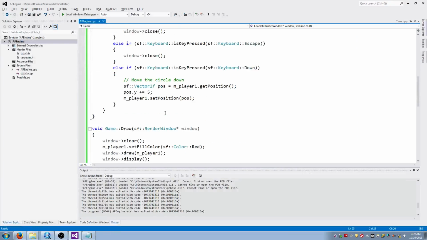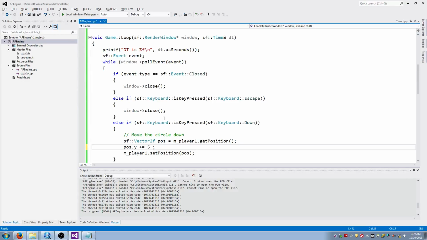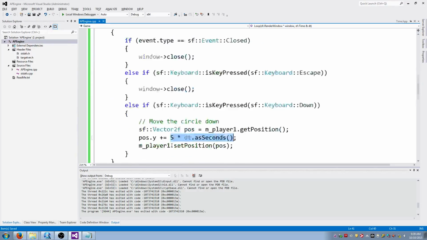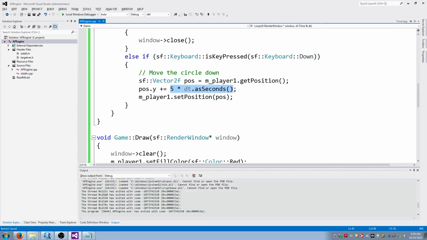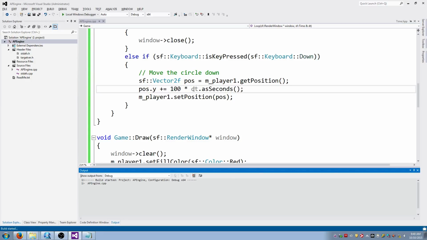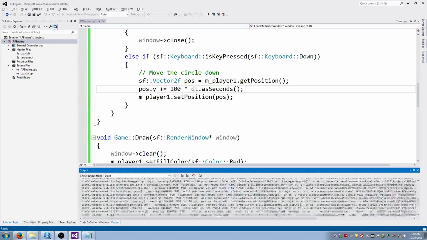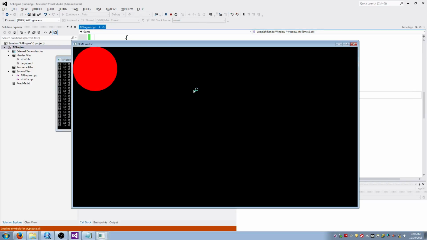The reason why I need that is now I can do this times dt.asSeconds. Now, what does this formula mean? What does 5 times as seconds mean? Before it used to be 5. I used to move it 5 pixels every time I hit down. Now this is going to move 5 pixels per second. I can make it move 100 pixels per second now. Now that I know that my screen is 720 pixels tall, it should take about 7 seconds to move down, right?